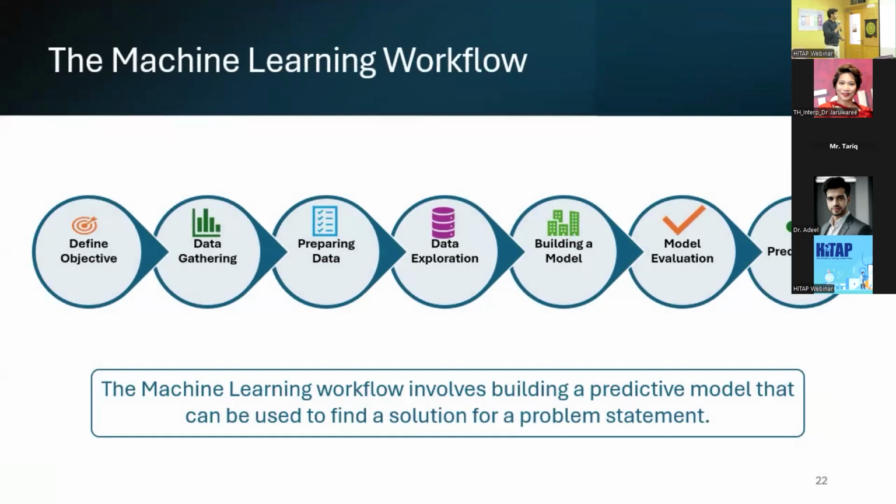Next, we have the machine learning workflow. The machine learning workflow involves building a predictive model that can be used to find the solution for a problem statement. It includes defining the objective, data gathering, preparing data, data exploration, building a model, model evaluation, and finally prediction. And this is the basic workflow that is happening behind every machine learning model.